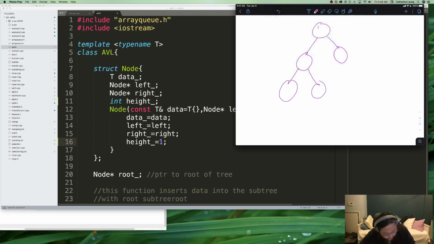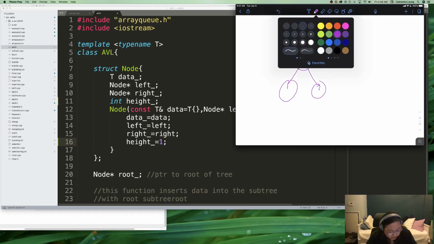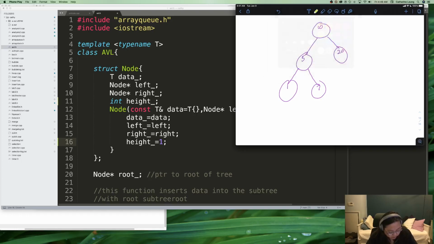Okay? 10, 20, 5, 1, 7, okay? There's numbers in it. But what we're actually storing in addition to the numbers is how tall the tree is. So the tree at the root here is, sorry, it's not 0. The tree at the root is height 3, okay? Because this tree is 3 nodes tall in total.